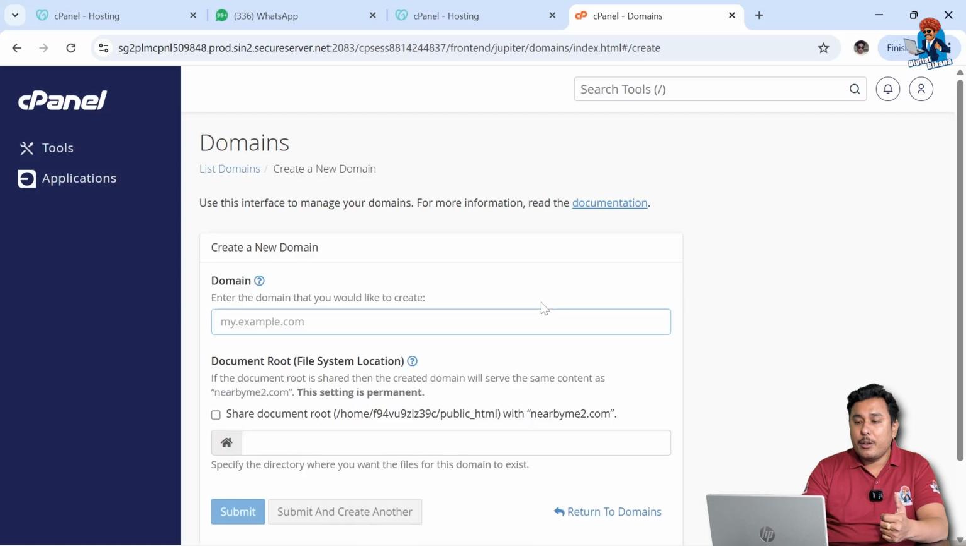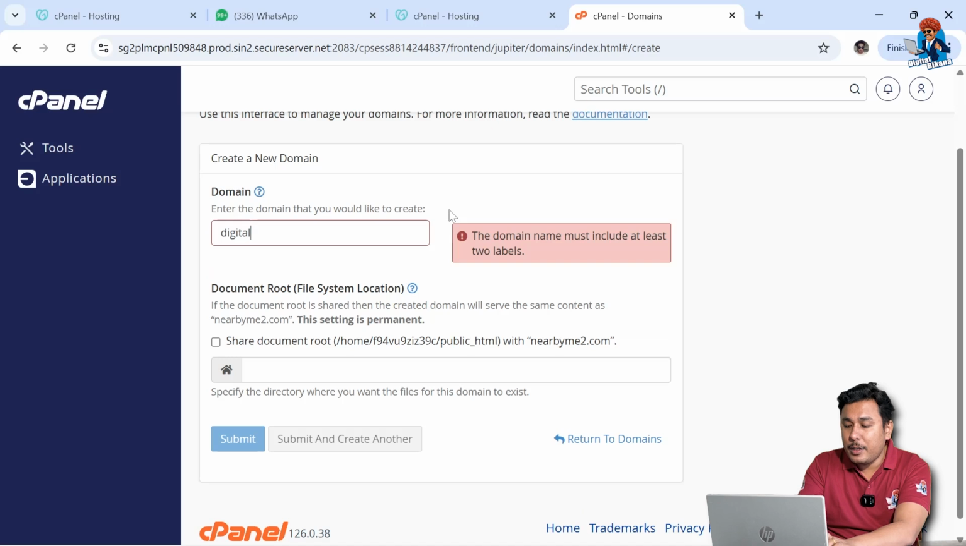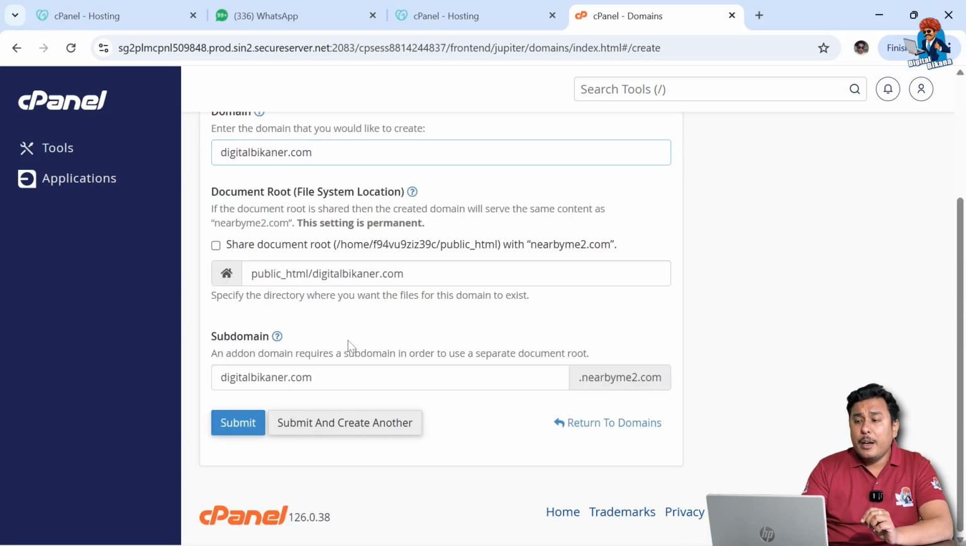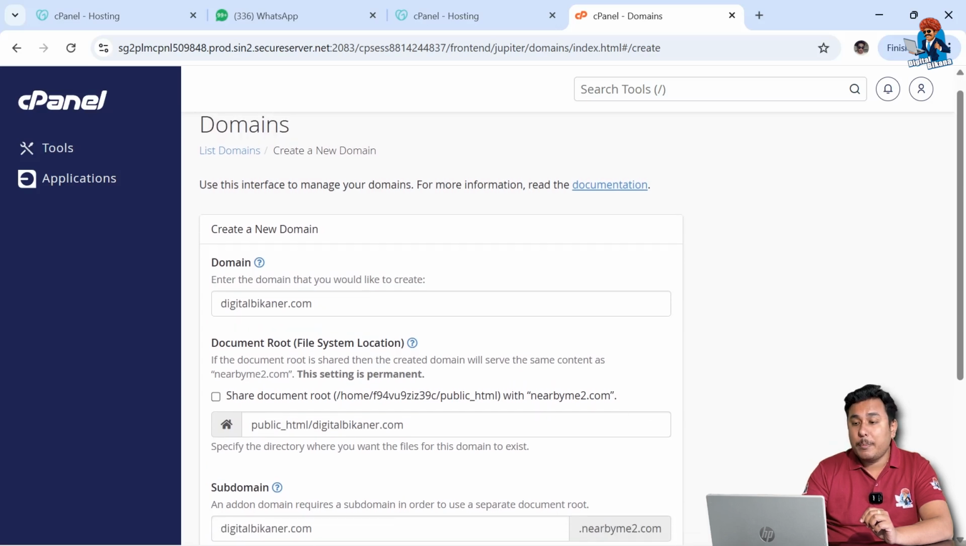Okay, we have clicked on create a new domain, and here we will simply enter the domain name which we want to connect, right? So I have simply entered the domain name which I want to connect with this hosting plan. Here it is asking me whether I want to create a subdomain, right? Okay, I am interested in creating the subdomain, so I will simply click on submit, and my domain name would be added to my hosting plan, right?